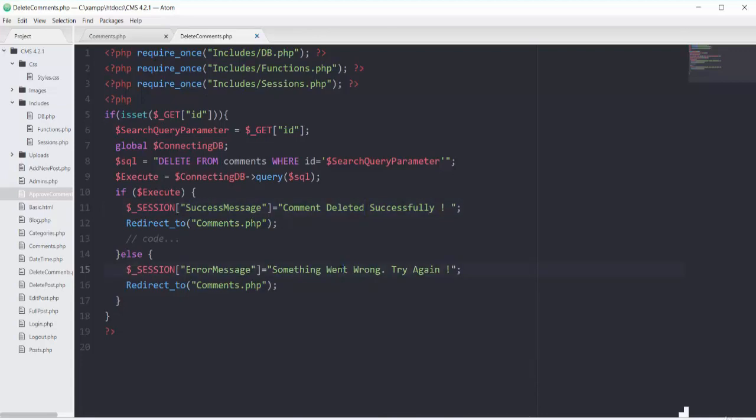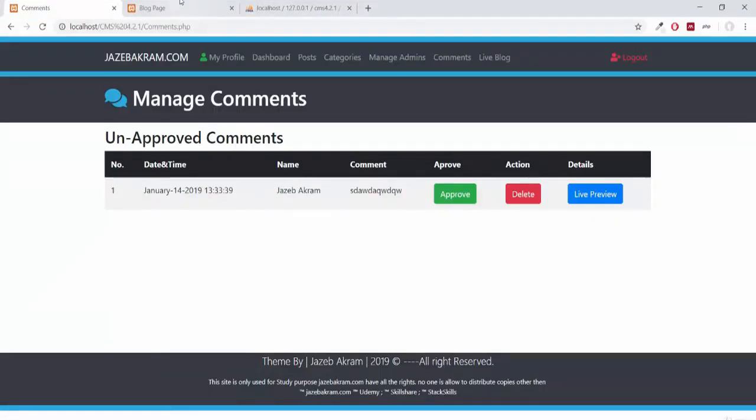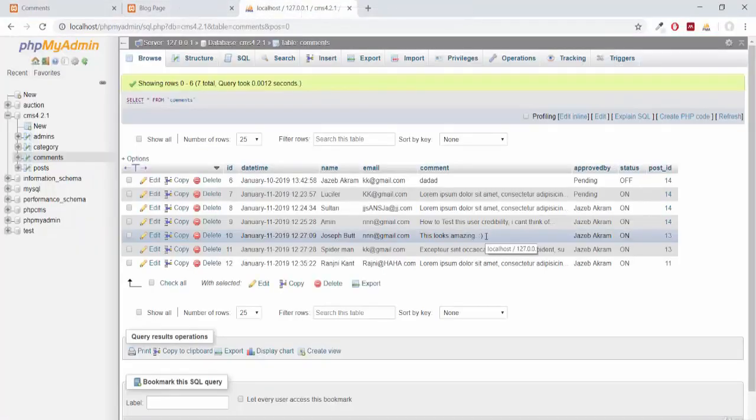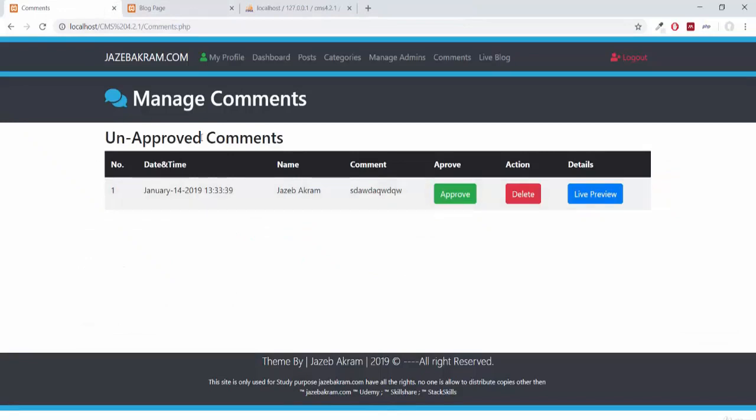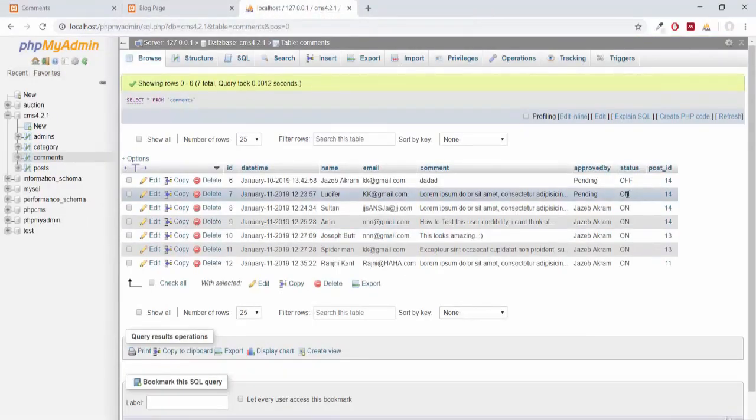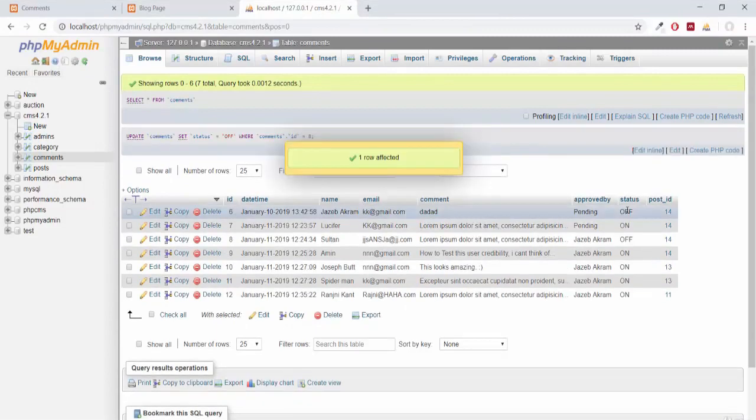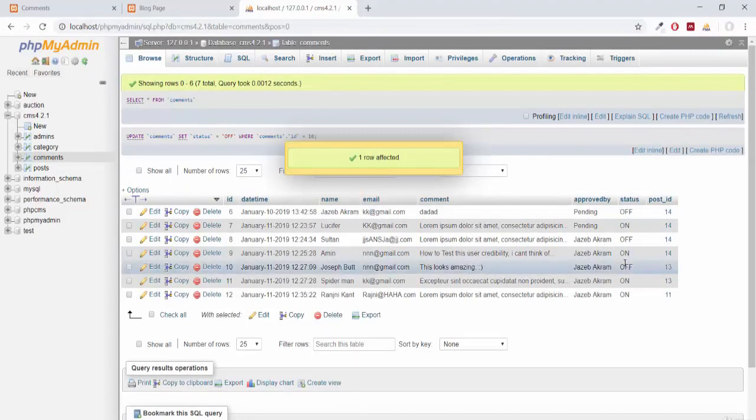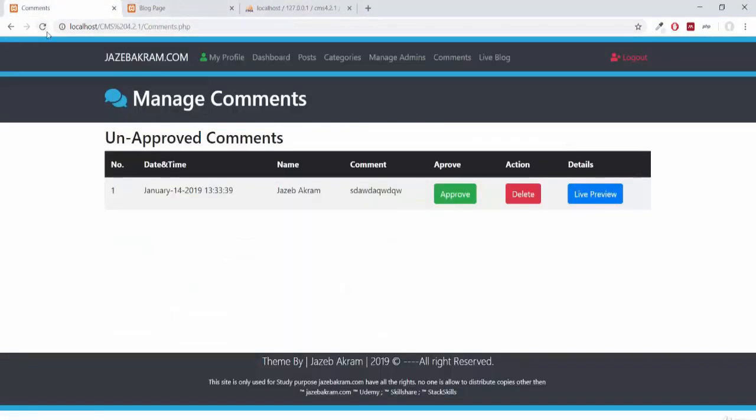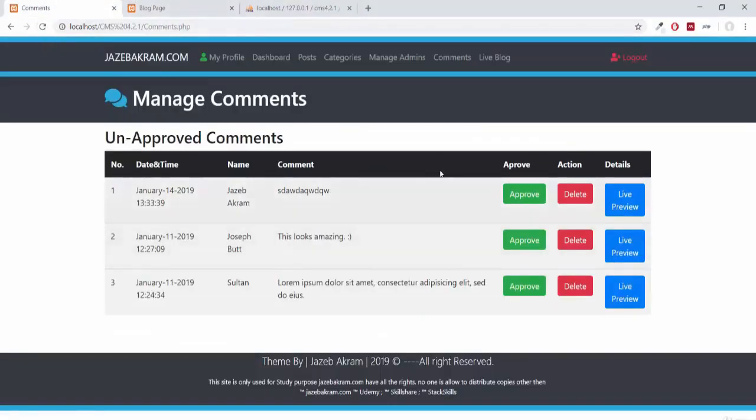So if I save this one, first let's bring some comments to this section of unapproved. I'm gonna cheat a bit and make these ones to be with the status of off. Also this one. So if I refresh this page, you can see we have 3 comments here.